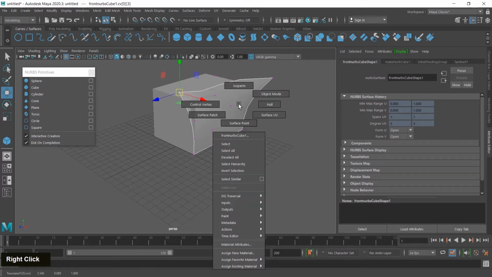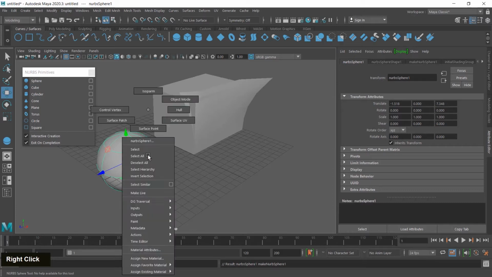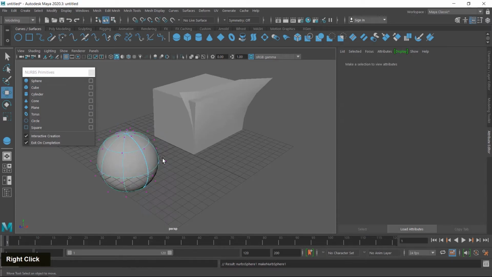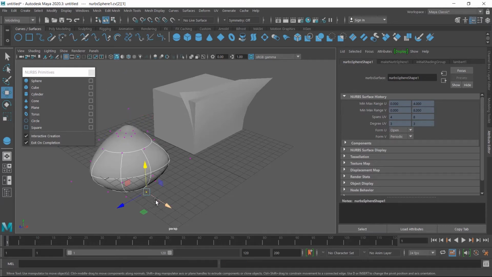You can also do the same thing with the sphere. I'll show you. Click and drag and create a sphere. Right click and choose control vertex. By clicking and dragging these points, you can change the shape and stretch the surface like a rubber or plastic object.